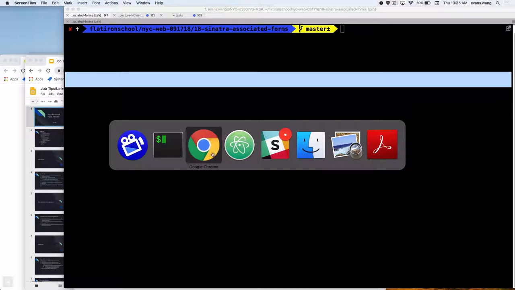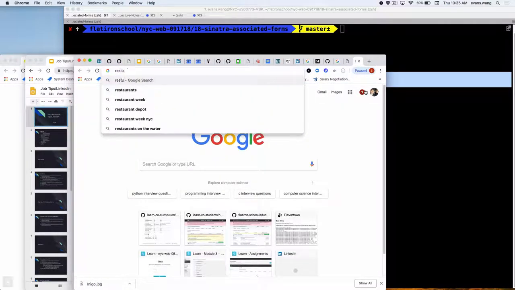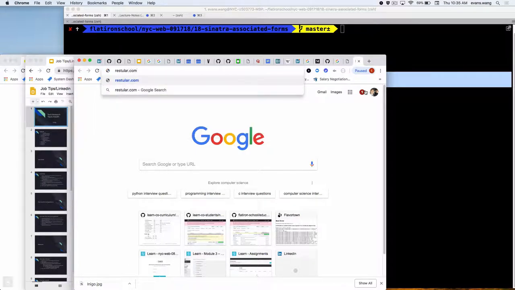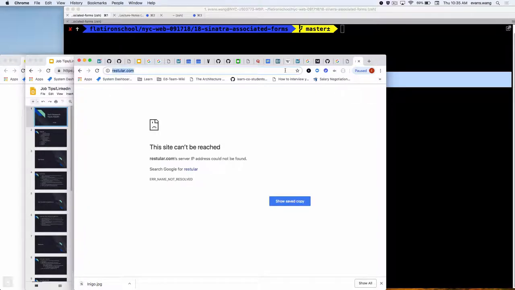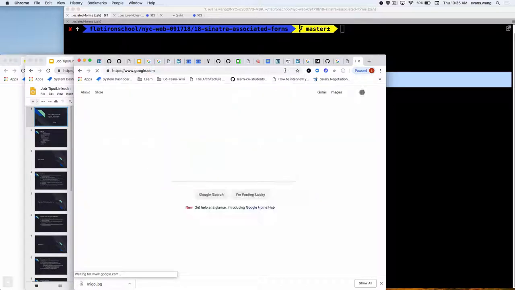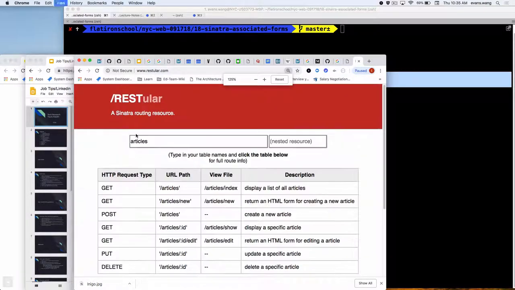So let us actually, I have too many tabs open, but we'll figure this out. Did you show them this? RESTular? Yeah. Okay. So what RESTular is, it will solve all your problems for you, if I can get on the internet. Okay. It's weird. Okay. Cool. Did I spell it wrong? Oh. So. Bloop. Oops. Just kidding. Bloop.